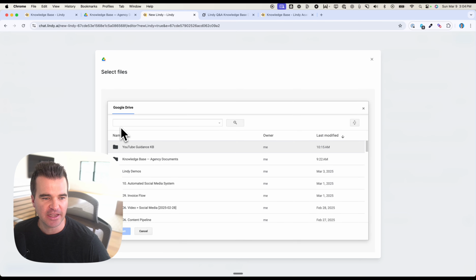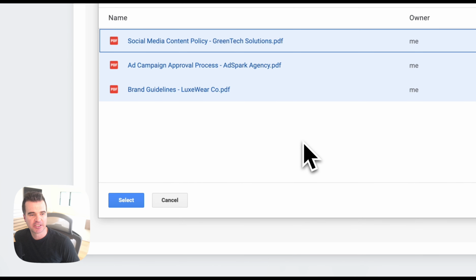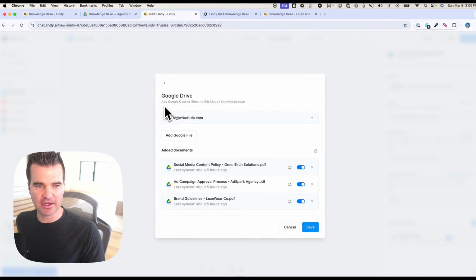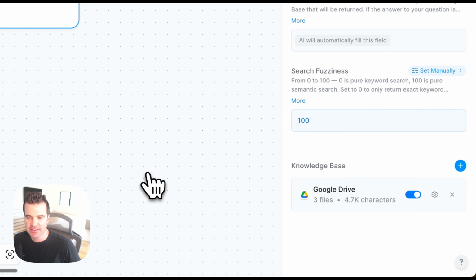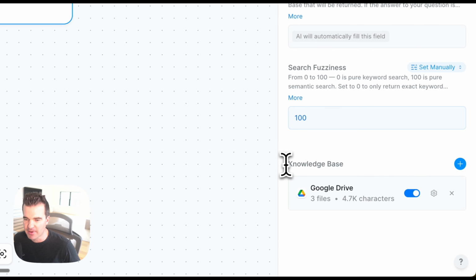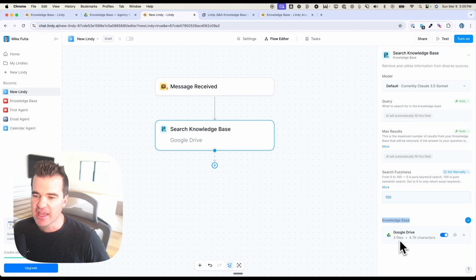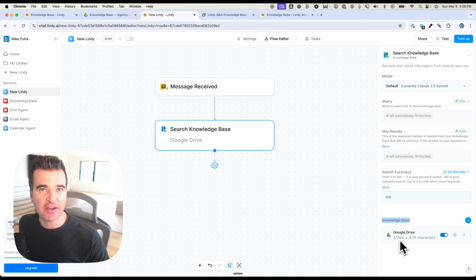Now you can see here is the folder where I have those documents. So I'm going to click into that folder. I'm just going to select them all by hitting Command A and then hit select. Now you can see my Google Drive knowledge base node over here is showing the documents that I have, and I need to save this. Then you'll see down here in the bottom right of my screen under knowledge base, where it was empty before, I now have a Google Drive connection, and it's showing that there are 3 files here. So now my knowledge base is connected to the files that I want to chat with.